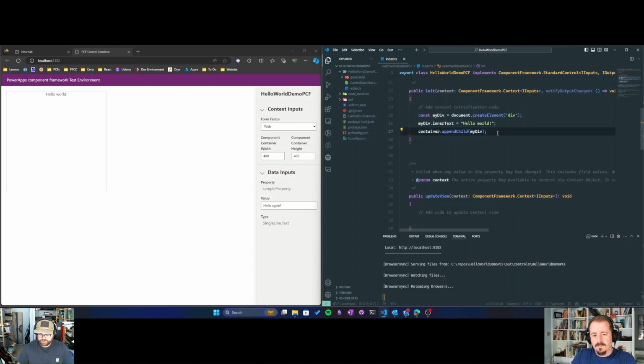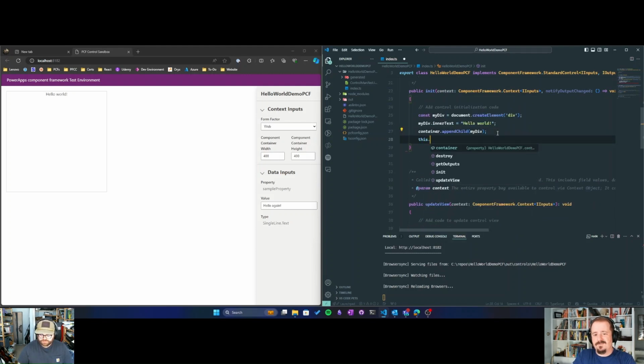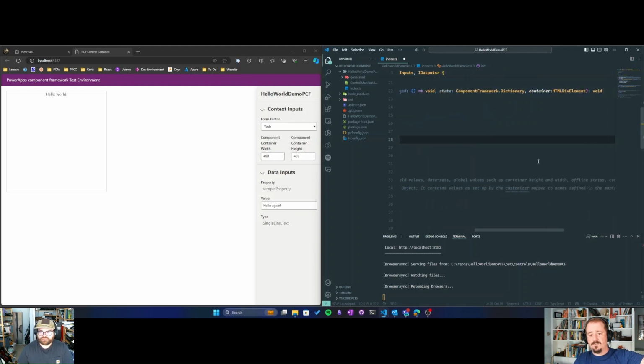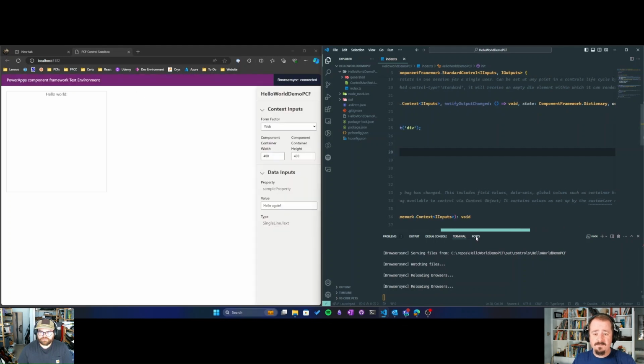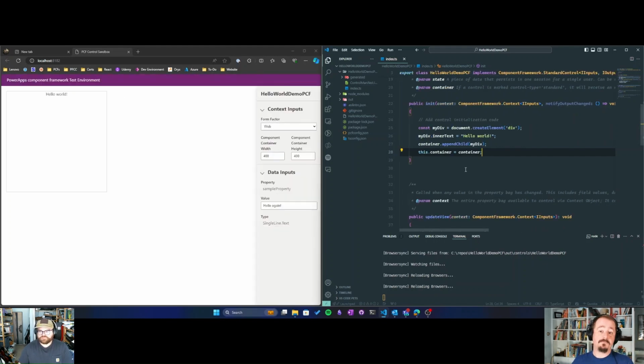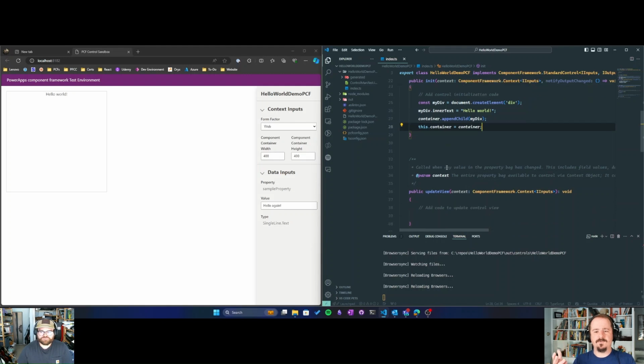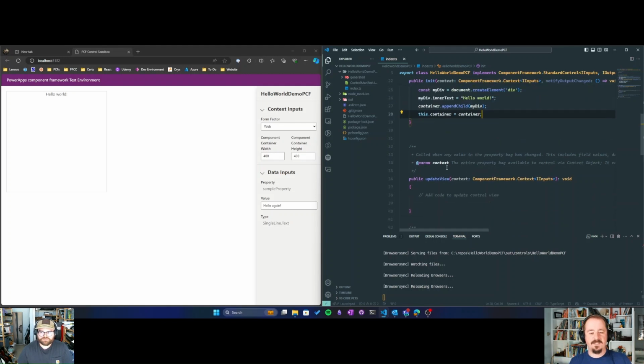For those of you that might be new to this kind of development, what we're doing is taking the variable in init that's been passed into us in that function by the platform. We're pushing it off into a global scope so that we can access it from elsewhere. Container only shows up in init. It doesn't show up in, say, update view. So in order to be able to work with it, we have to set it aside into a global scope, which is what we're doing right here, line 28.